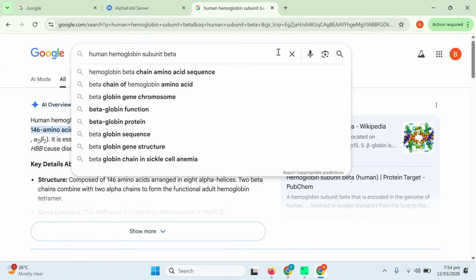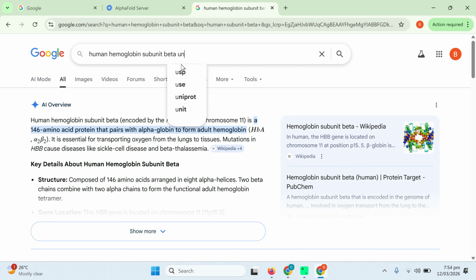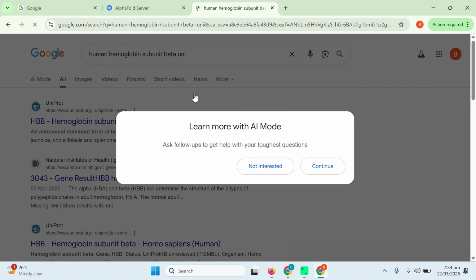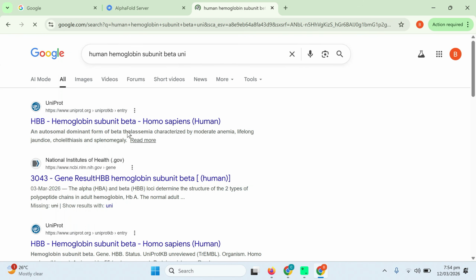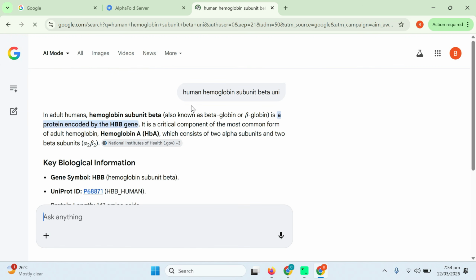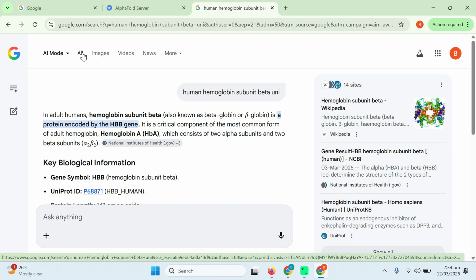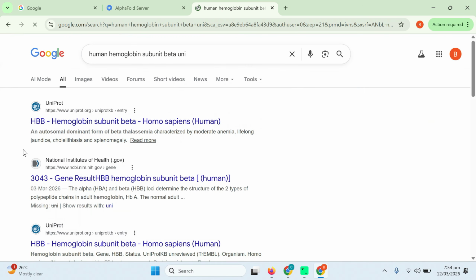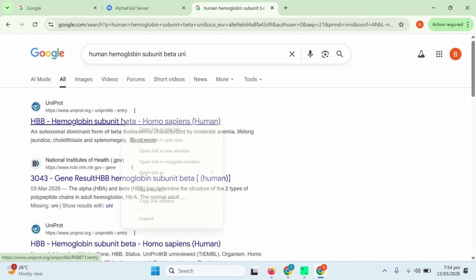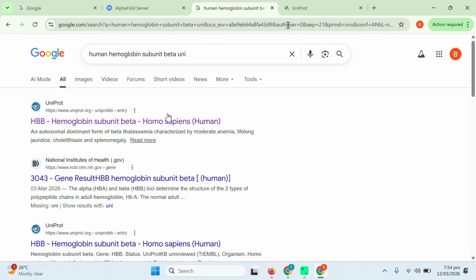You can get the protein sequence from UniProt or NCBI. In today's tutorial, I am going to use the protein human hemoglobin subunit beta. You can type UniProt with it. Click on the continue, and it's switched to AI mode. I just need to click on the all so that I can get back to the main page. So this is the protein HBB hemoglobin subunit protein. Open it in a new tab and you will get the UniProt protein.